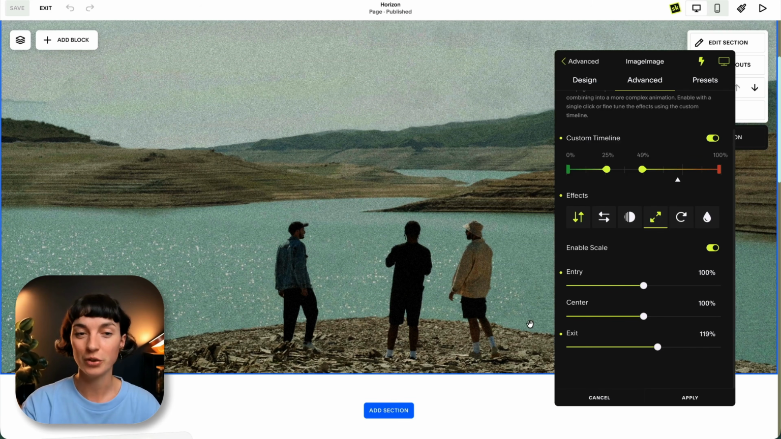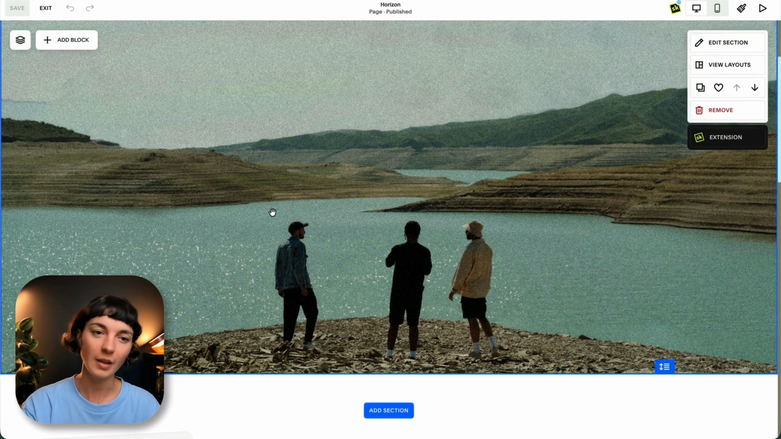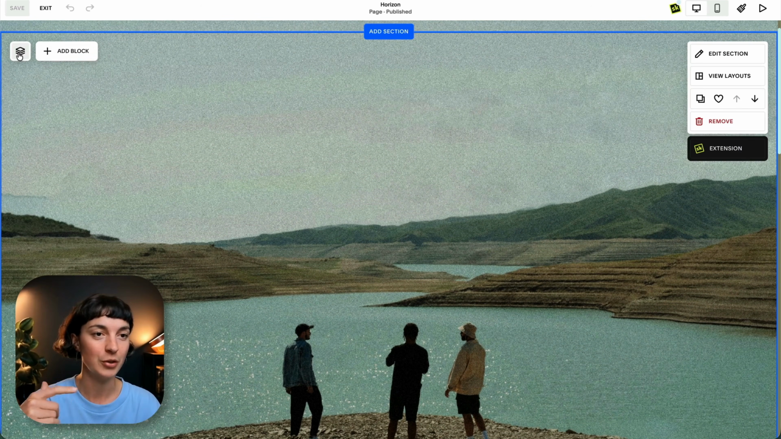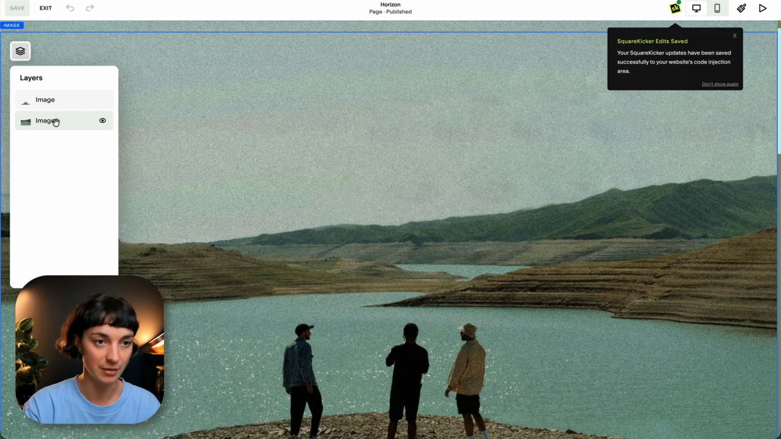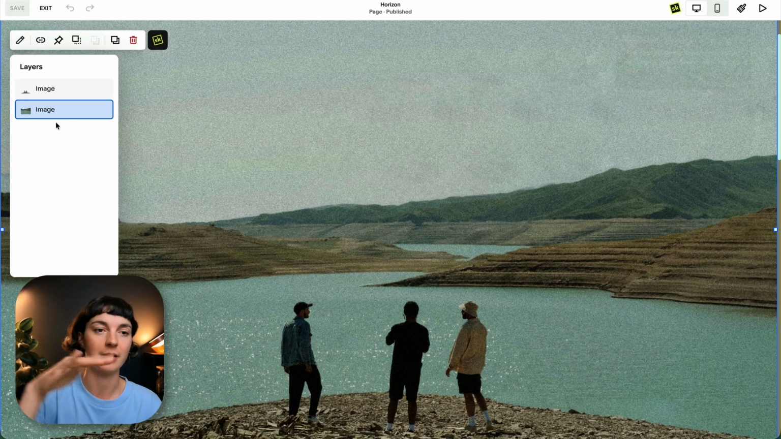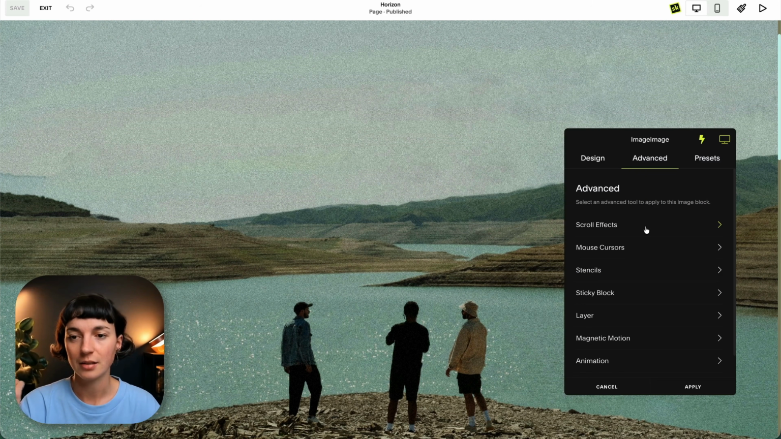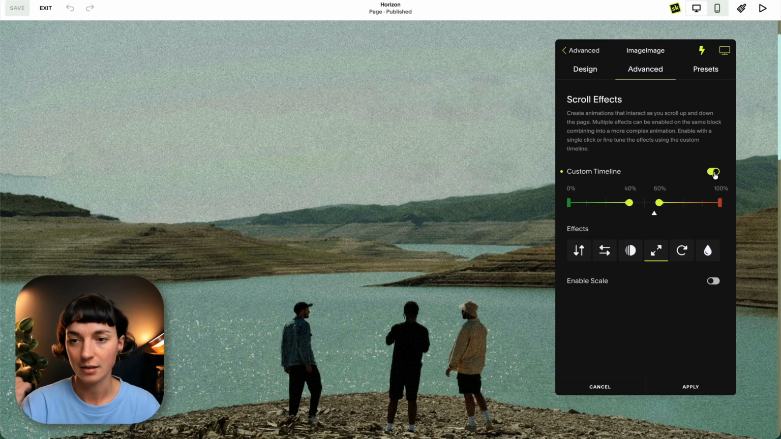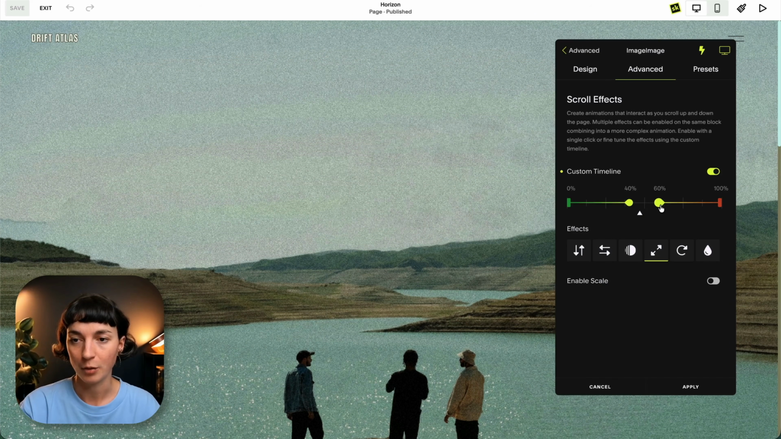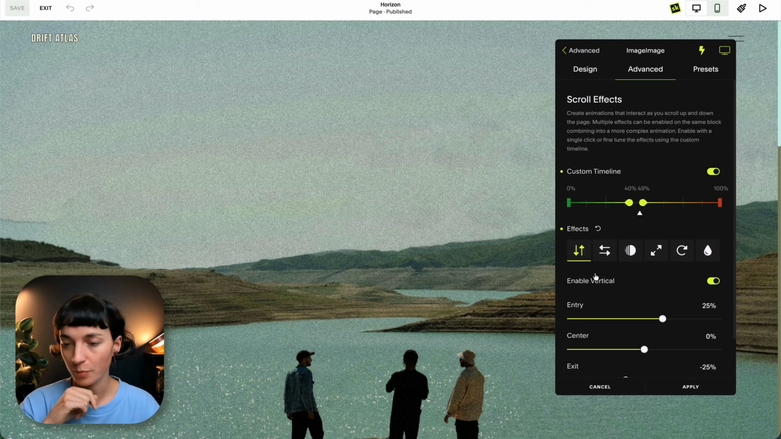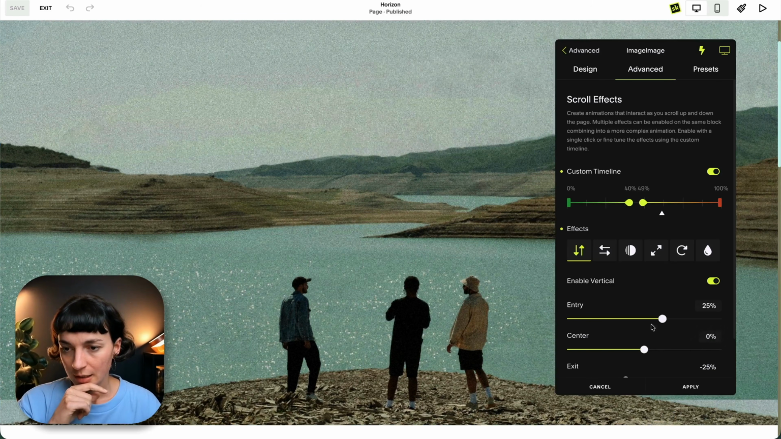So now we're going to also apply some settings to the layer underneath that. I'm going to press apply, and we're going to do the same thing. I'm going to use the layer tool here, which is really useful when we have blocks that are on top of each other that are hard to reach. I'm going to open SquareKicker, Advanced, Scroll Effects, and Custom Timeline, same thing here. I'm going to move this point right after the arrow, which will activate the animation straight away. And I'm going to also apply vertical. Same thing, good practice, going 0, 0.